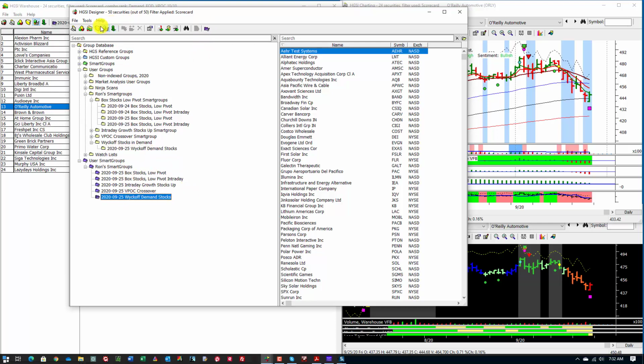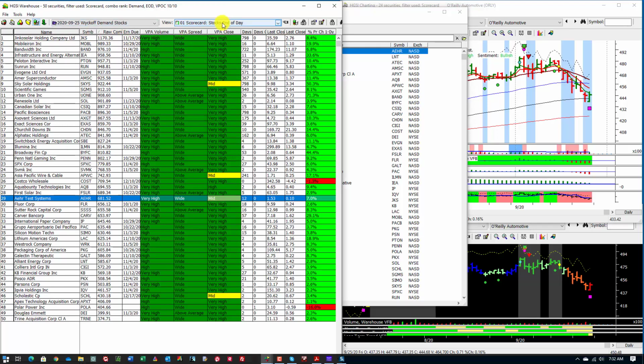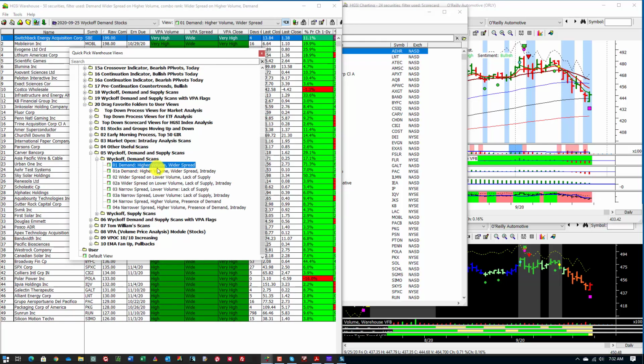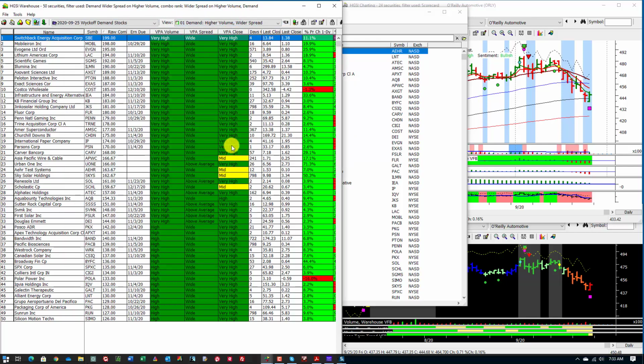Okay, so I'm going to go back to this new smart group here. I'm at stocks end of day. You can see that this is all green in here. If I want to change to the Wyckoff demand scan, which is the scan that the filter is attached to, I can do that. And I'll close this right here, and you can see a lot of green here.